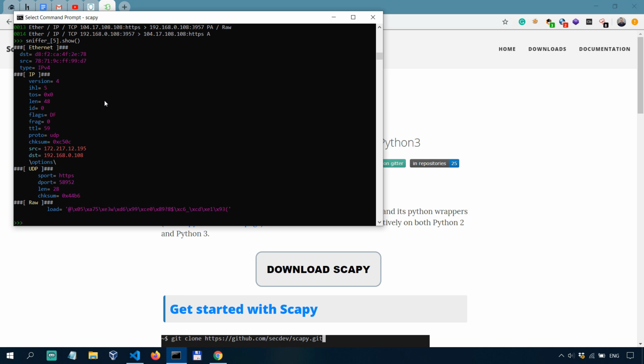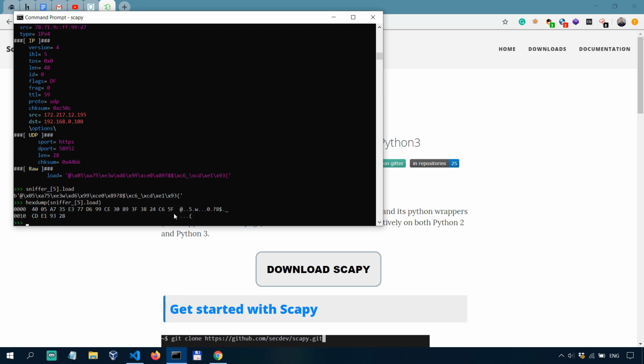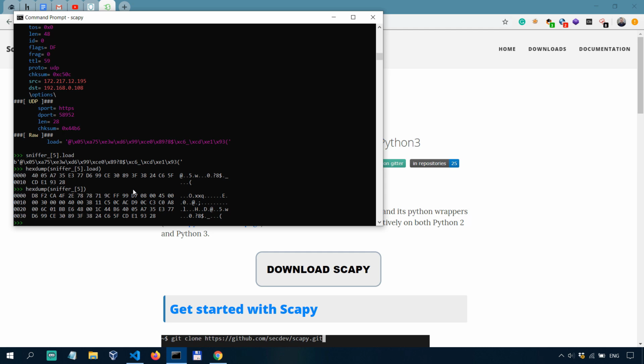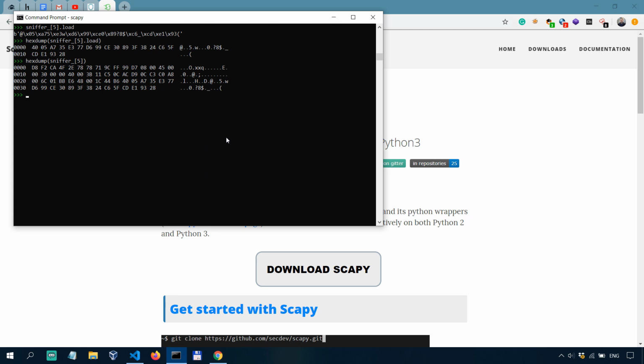If we want to access the load of the packet, we could simply say sniffer underscore index 5 dot load, and this is the raw load of the packet. But we can do a hexdump of the load, sniffer underscore 5 of the load, and we get the hexdump of the load, or we can do a hexdump of the entire packet itself, and we can see the hexdump of the entire packet. Okay, there are thousands of interesting things you can do with all of these and the rest of the methods.